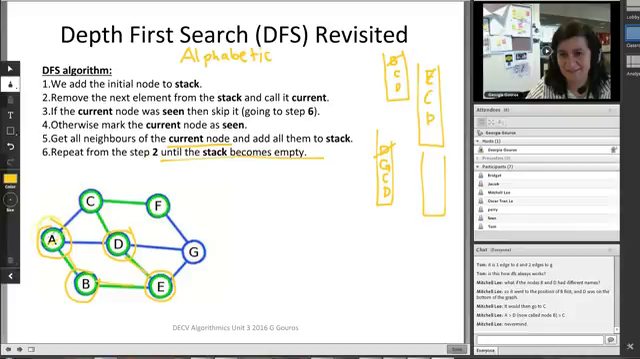So when we were back here at A, we had 3 choices. We could have gone to C, to D, and to B, but because we want to process in alphabetical order, we put them in the stack in the order B, C, D, reverse alphabetic order, so that we would end up visiting them in alphabetic order.